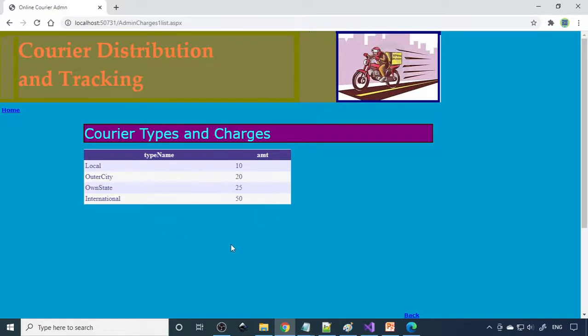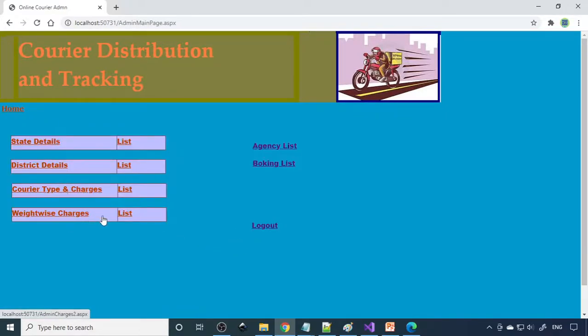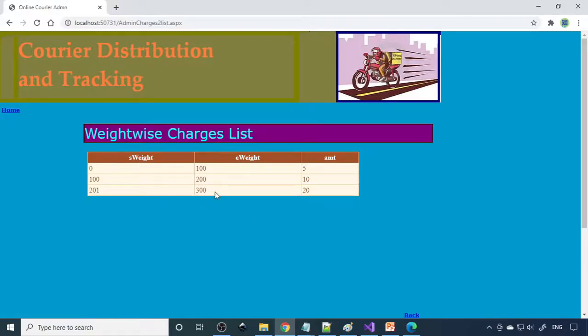So these are the basic charges. Above that there is a weight charge. For each weight, what is the charge? So 0 to 100 grams is 5 rupees, and 100 to 200 is 10 rupees, 200 to 300 is 20 rupees.